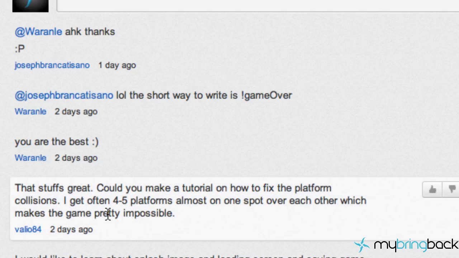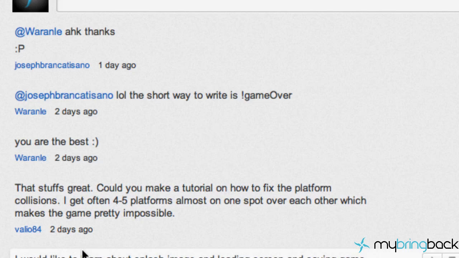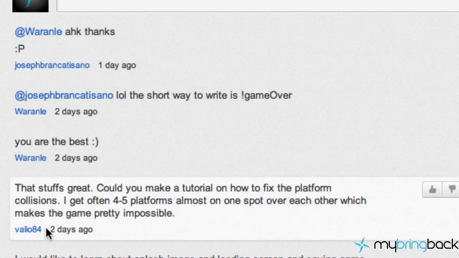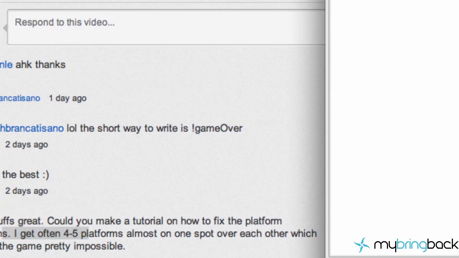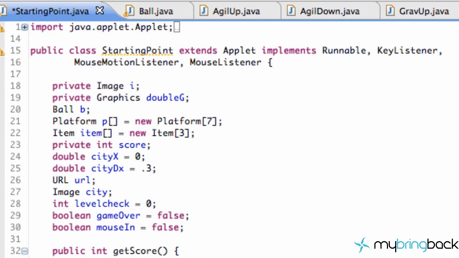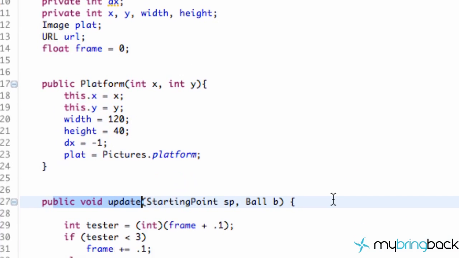Alright, so we have this comment here from Valio84 that talks about often getting four or five platforms on top of each other, which makes the game pretty difficult. So what we're going to do is adjust the way that our platforms are recreated on the right hand of the screen after they run off the left side of our applet. So obviously we're going to go into the platform class. All right, so we'll jump in there.